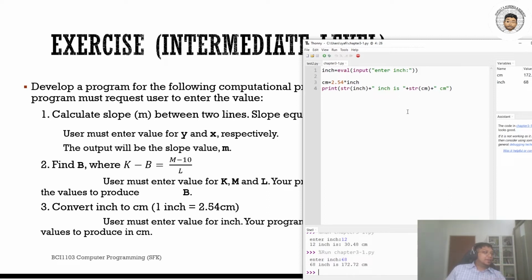So you can include a lot more here. For example, if you want to include feet: 68 inch is 5 feet 4 inch is 172.72. So this is one way for you to do it in print. You can use plus. However, when you use plus, you need to make sure that the variable you enter is a string as well. So before you print out, you need to change the variable, for example this inch into string, this cm into string. Any question?